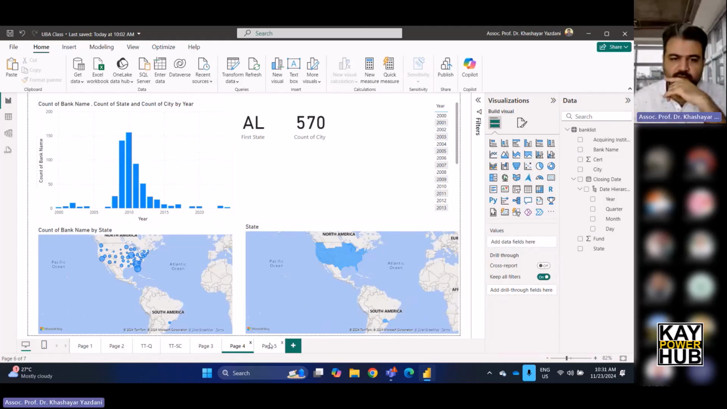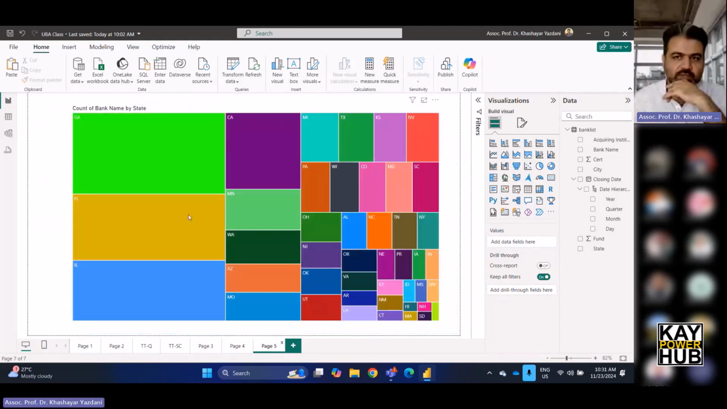Then what else we have? We have this tree map also. As you can see here, we have more tools, but for this class, these tools are enough.